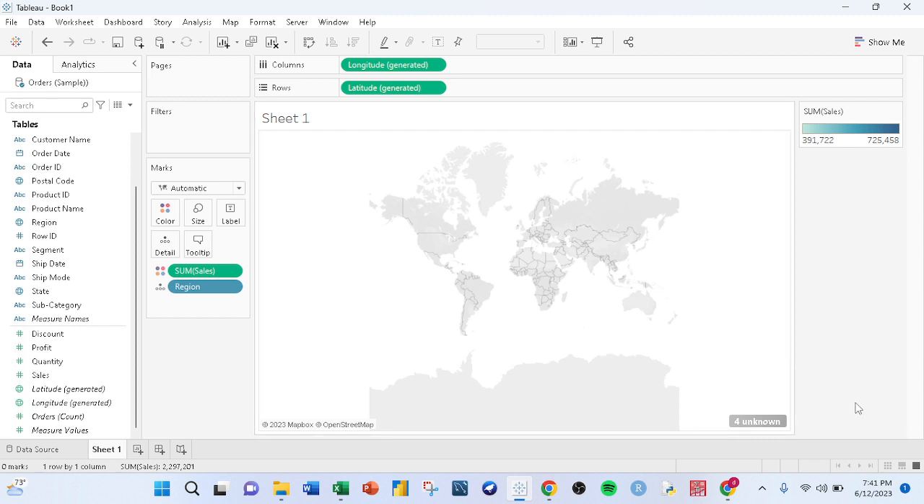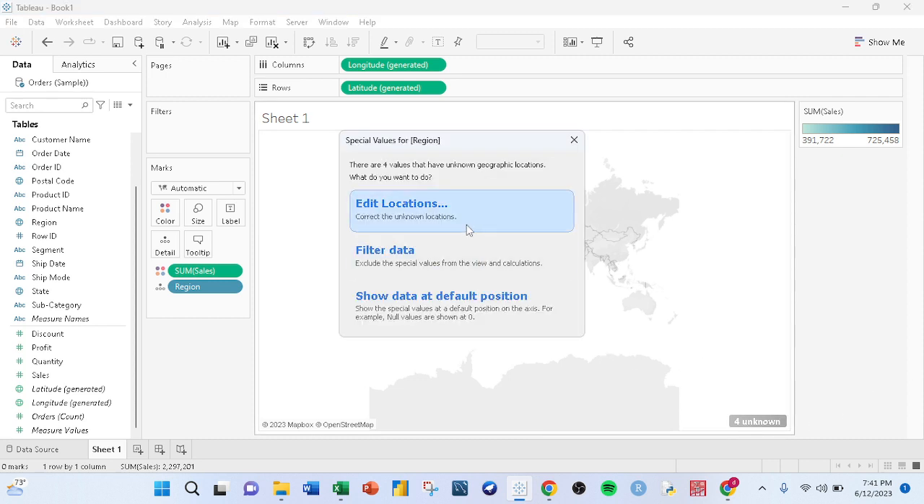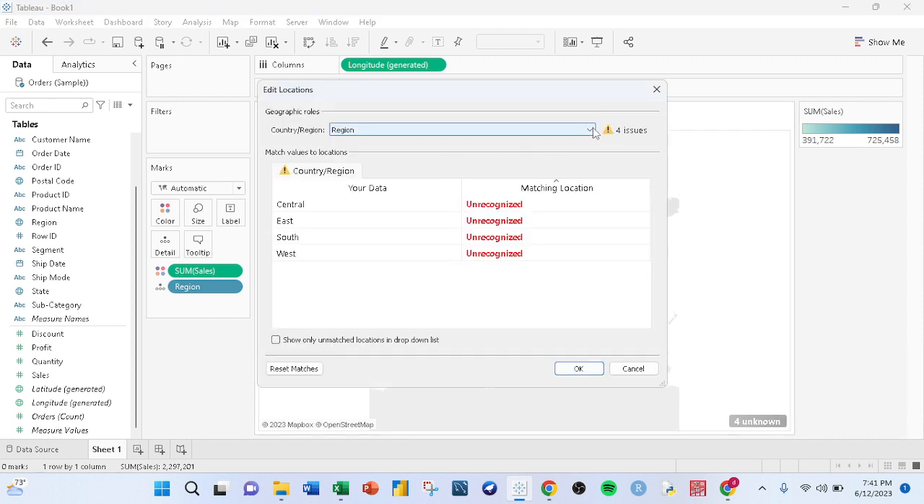I don't know why both are not working. Let me see. Trying to change this one, it didn't work.